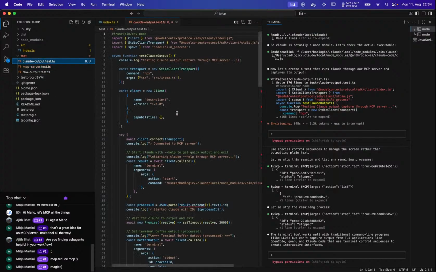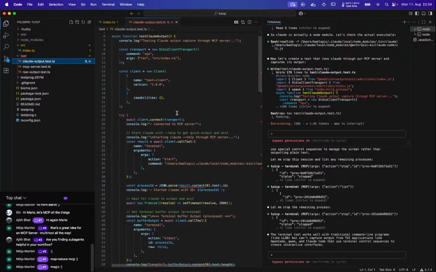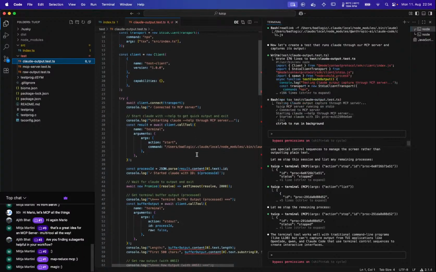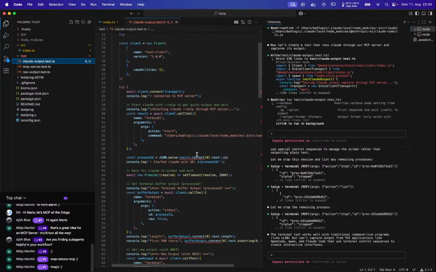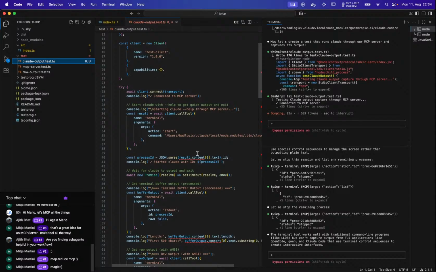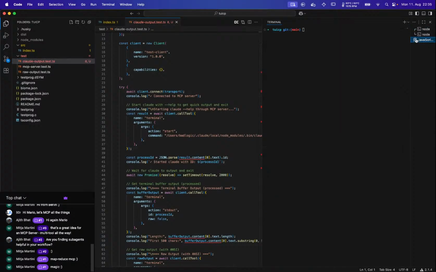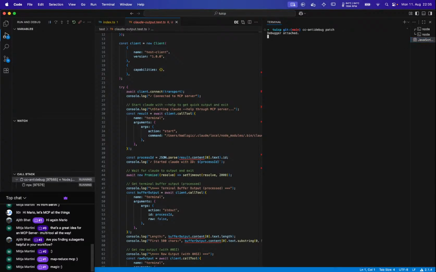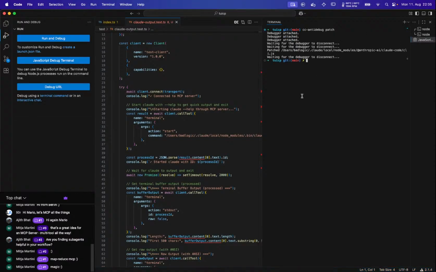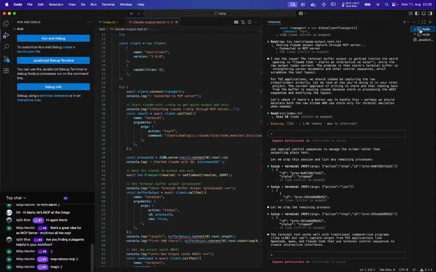Okay, let's see if it's usable logic. Yep, this looks fine. Oh, I will have to patch my CC anti-debug patch. I need to patch my Claude so I can run it under the debugger. Is this the correct one? Let's see.